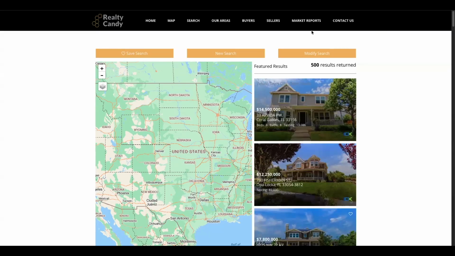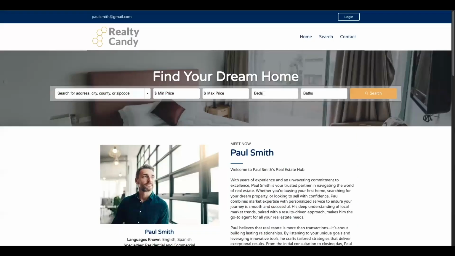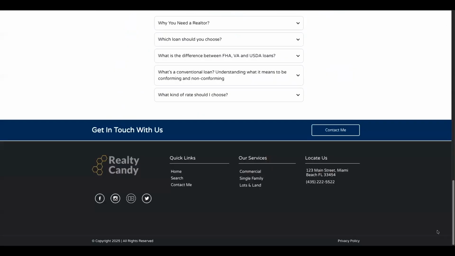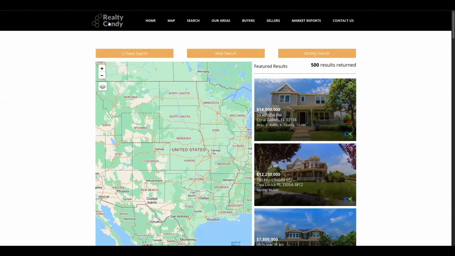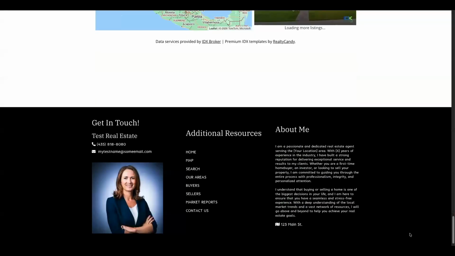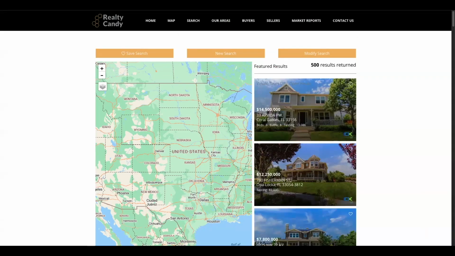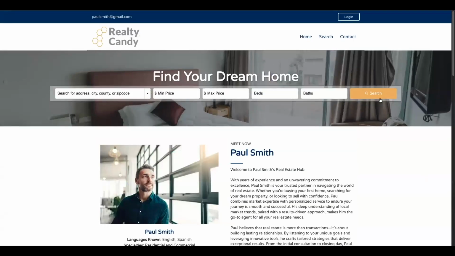Let's look at one of the agent websites. In this case, the agent website has a completely different header and footer. When a user runs a search from the agent site, the goal is for the IDX results page to display that agent's branding, not the agency's, and for any leads generated to be assigned to that specific agent, in this example, Paul Smith. So what do you need to achieve this?